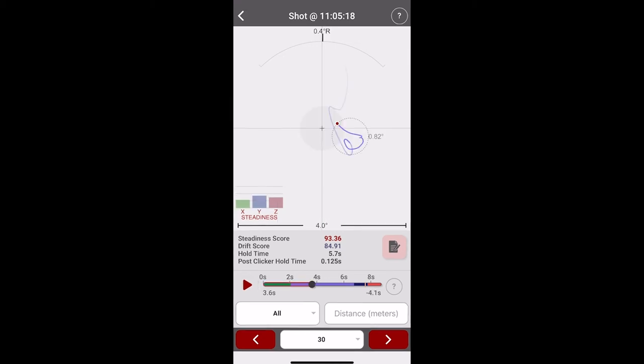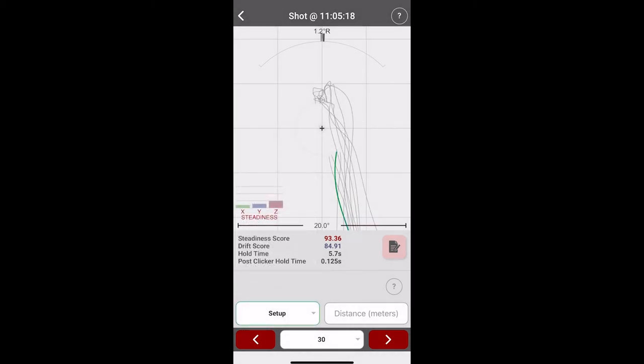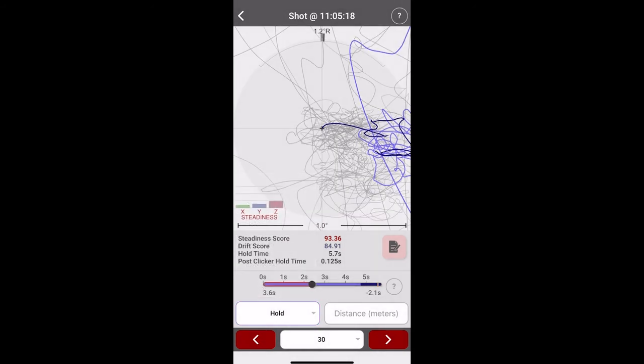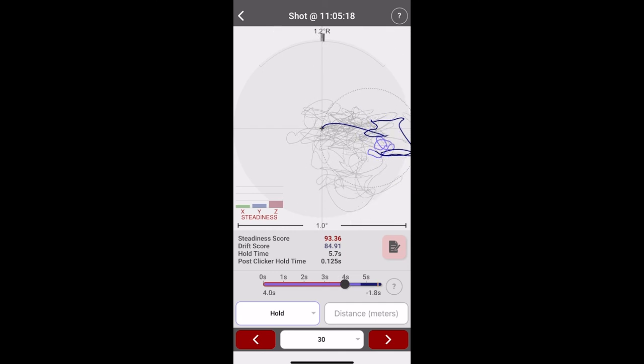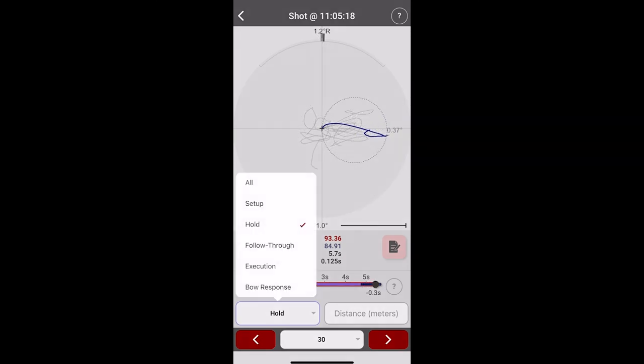When looking at the graph itself, the SteadyAim divides the shots into a number of different phases. Setup is shown as green, follow through is marked by red and is the phase after the actual execution, and hold is shown as purple. The last second of the hold phase is shown by the color blue. The data collected in this second forms your steadiness score.